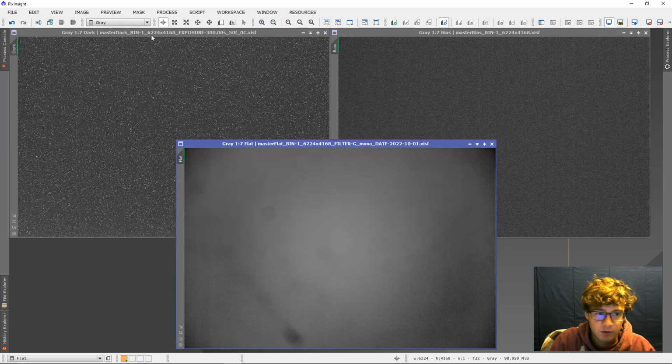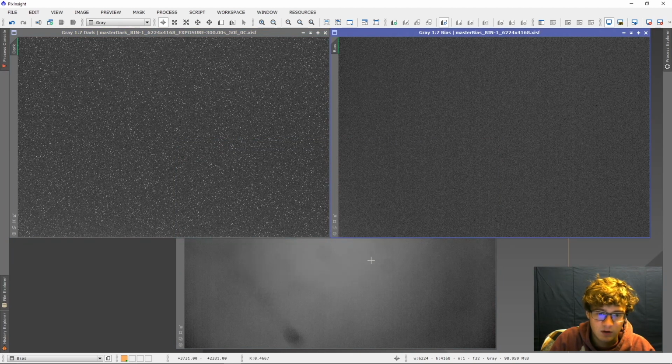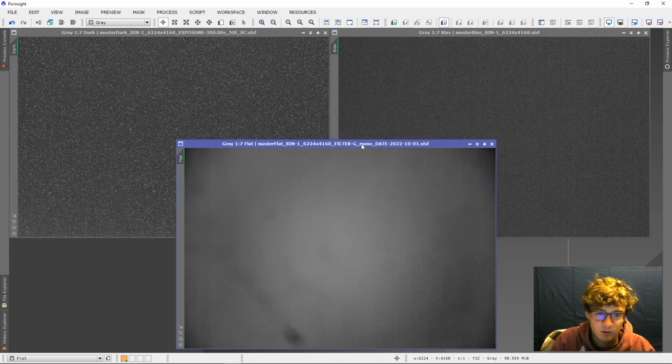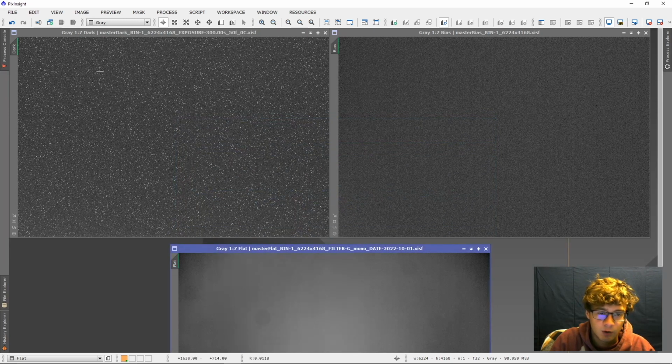These 3 pictures here are examples of what the thermal noise image looks like, what the bias noise image looks like, and what the vignetting image looks like. This is called a flat field image, so this subtracts the vignetting around it. This is called a dark frame. It subtracts all these hot pixels that occur over long exposures, and this is the bias frame, which subtracts the inherent base noise of the camera.